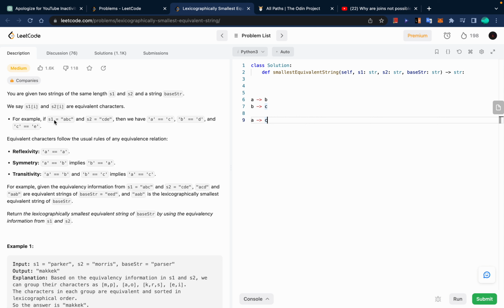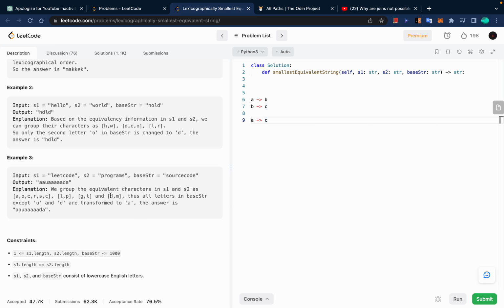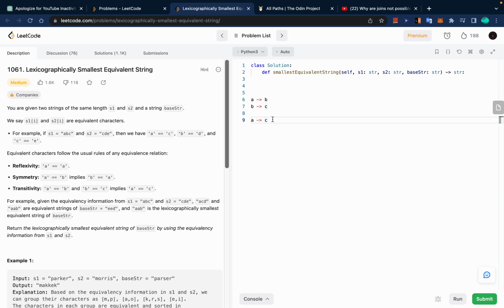So we can use these equivalence relations, and we can create a union find, and then for every character in the base string, we can find some other character out of all the characters that are related to this base string character. In the union find data structure, we can find the smallest, and we can do that replacement. I think that would work, and the constraints are pretty weak, so we don't have to think a lot about the complexity.